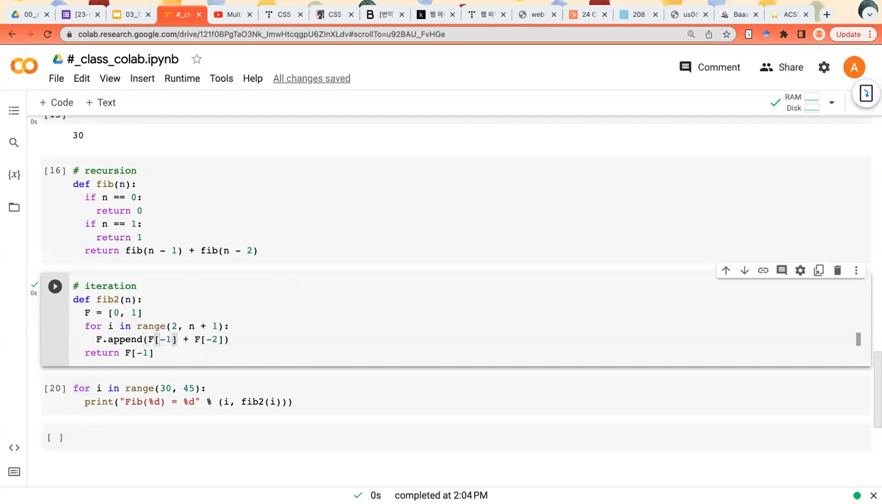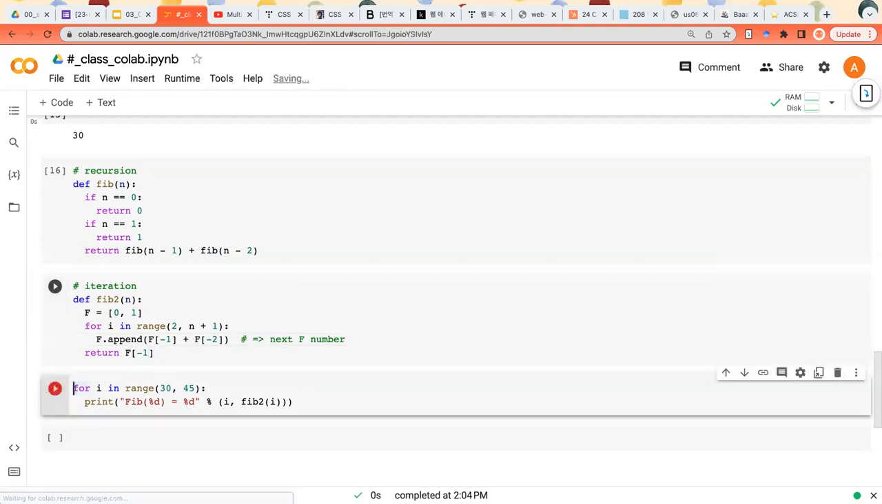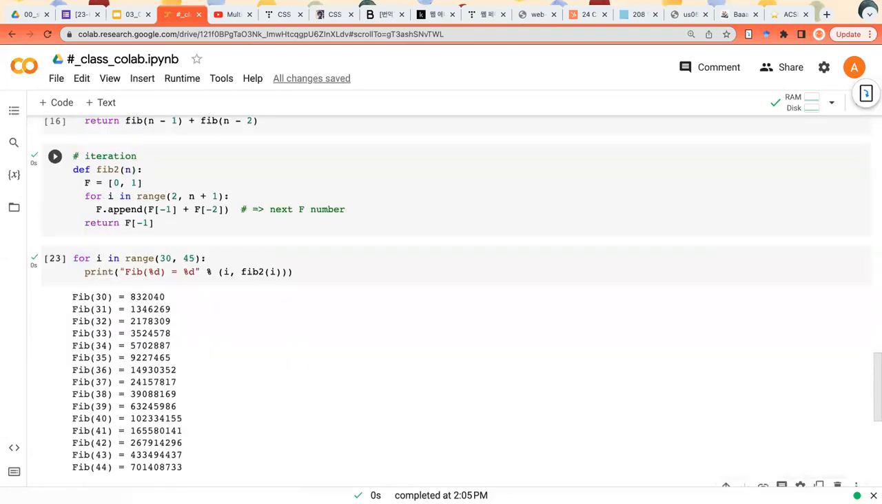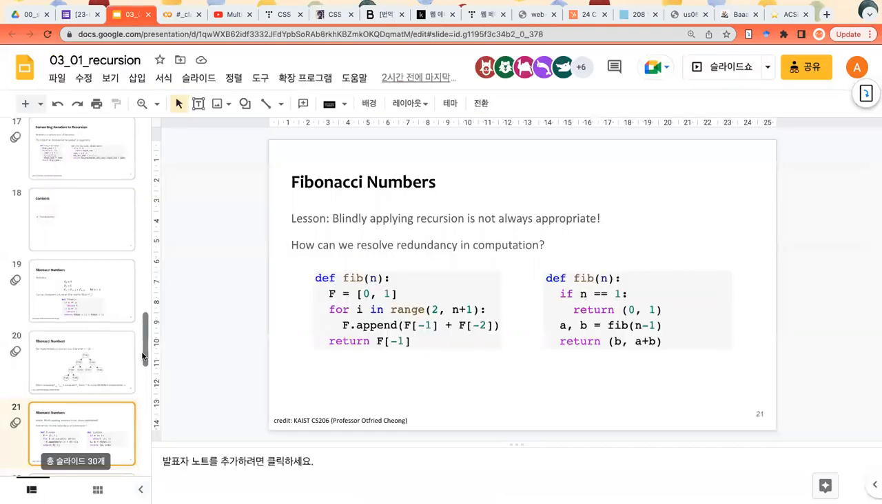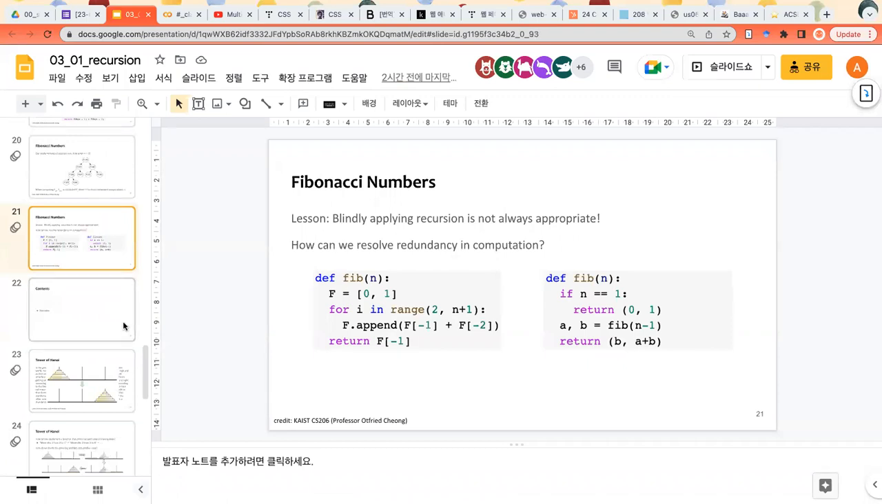So this -1 indicates the last item, and this one indicates the second last item. Adding these two numbers, the last item and the second last item, gives the next Fibonacci number. All right. So when we run this code, this one is much faster. As I told you, according to your application, you need to think about what approach you are going to take, recursion or iteration.